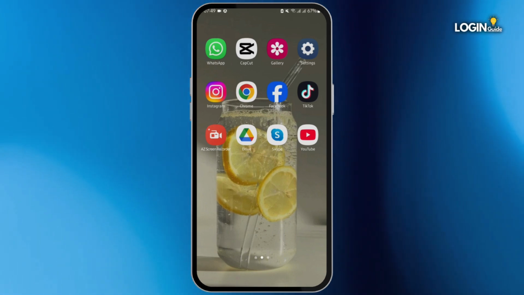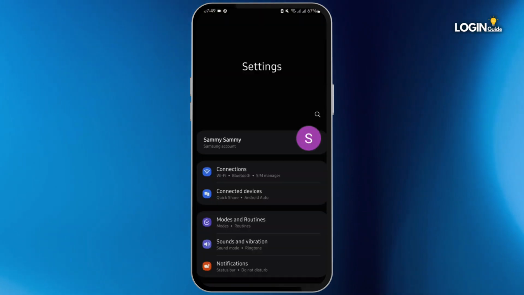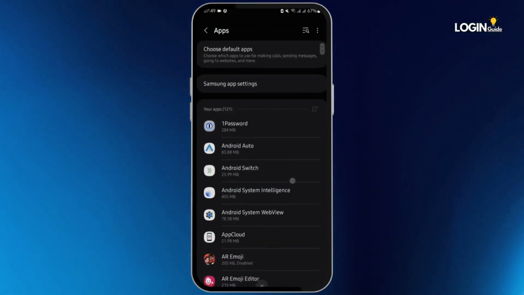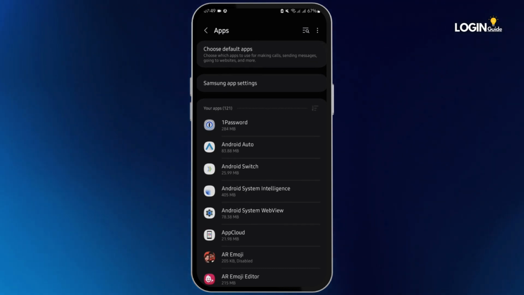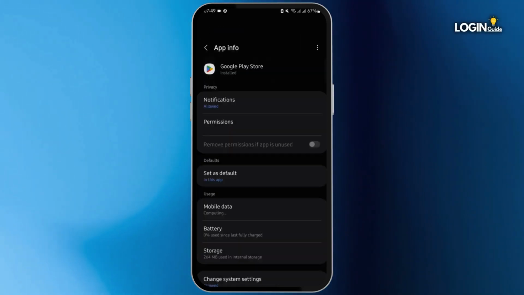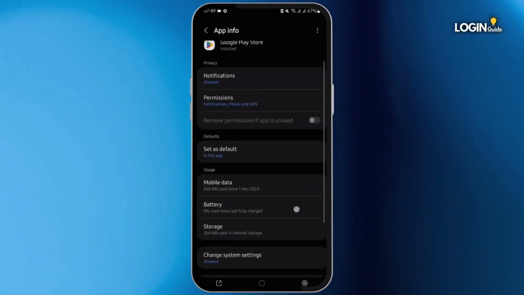So first things first, head over to your settings, scroll all the way below, then you will see Apps. Tap it. In this section, you will see all the applications that you have installed on this device. Search for Google Play Store. Tap on Google Play Store, and you will see a page like this.